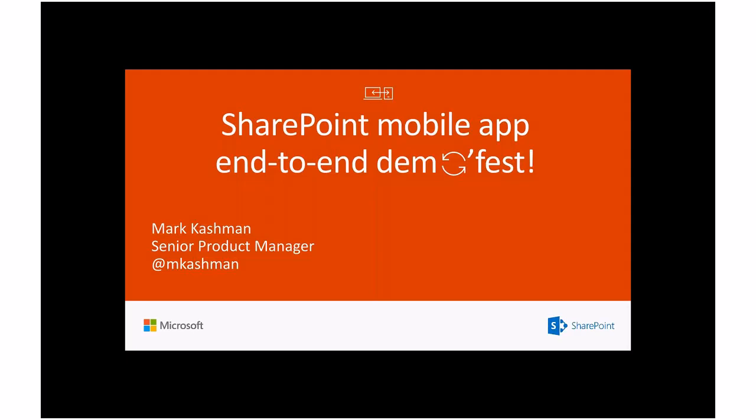So just to reiterate, this is a session focused on the SharePoint mobile app end-to-end, and really focused on just showing you a lot of things from a demo perspective and walking you through really the entire app with just a little bit of context up front. So with that, we'll get started.